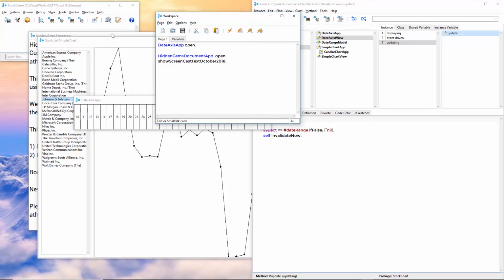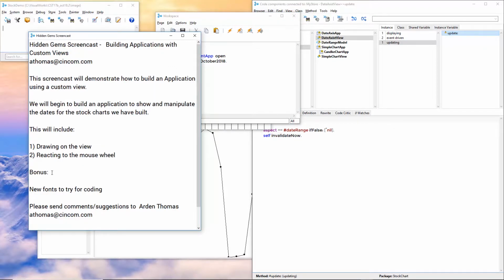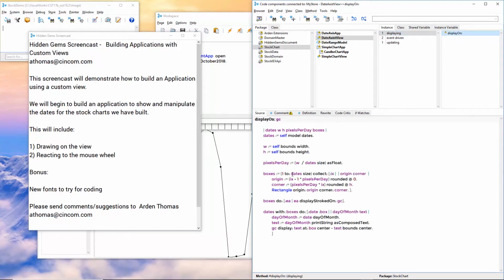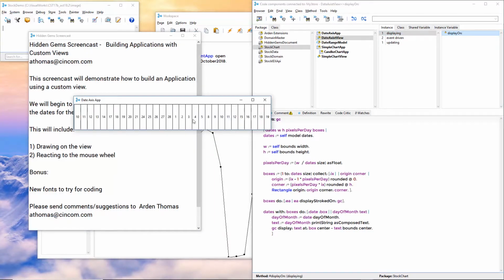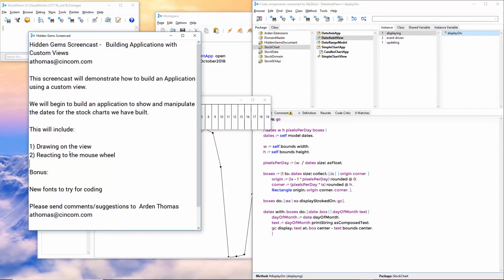So that is the first part. In a follow-up screencast, I'm going to talk about some new fonts to try for coding. So this is what we've done. We've demonstrated how to build an application with a custom view. And we showed how to draw on the view, which recall we did right here in the display on. We drew the boxes for each day, display stroked on for each box, and then we draw the date of the month. So we draw on the view, and we also react to the mouse wheel events, changing the date range model, which automatically updates and redisplays our view.